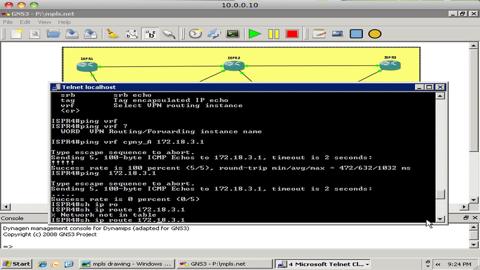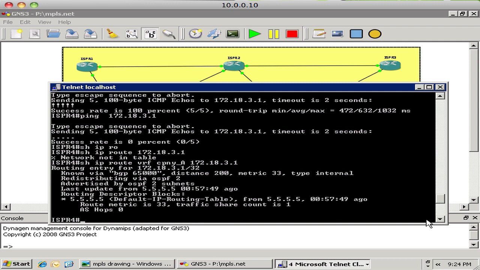Now if I do VRF, look at that. Routing entry for 172.18.3.1, known via BGP, autonomous system number 65,000, distance 200. I'm redistributing it via OSPF 2, advertised by OSPF 2. So I learned this from BGP and I'm redistributing this into OSPF.